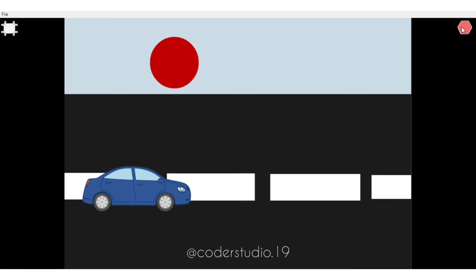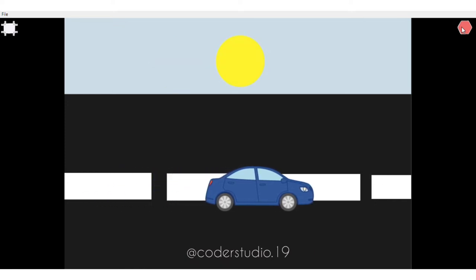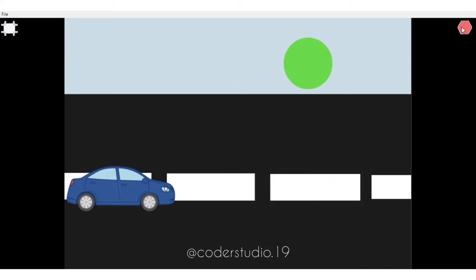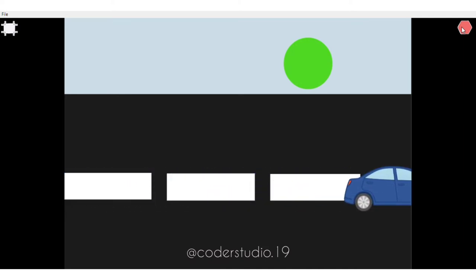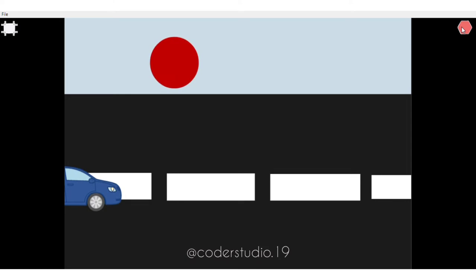Whenever the car senses the yellow color, then the speed of the car will go very slow. And if there is a green light, then the car will move very fast. After some time, if the car senses the red color again, the car will stop again. So this way, this project will work.